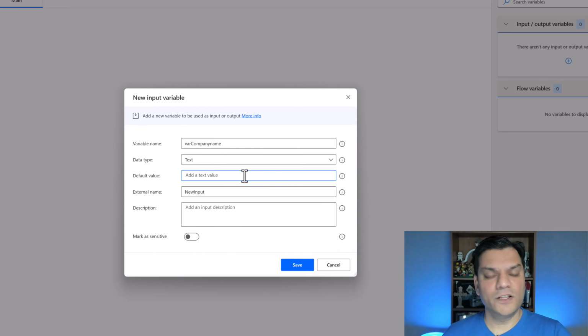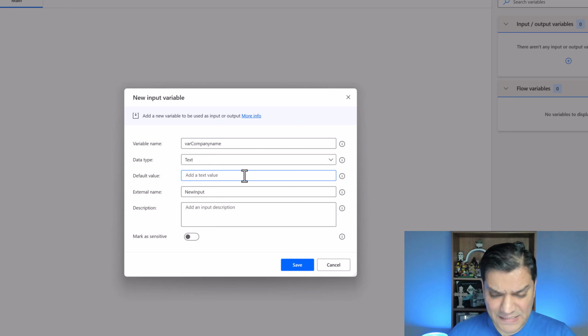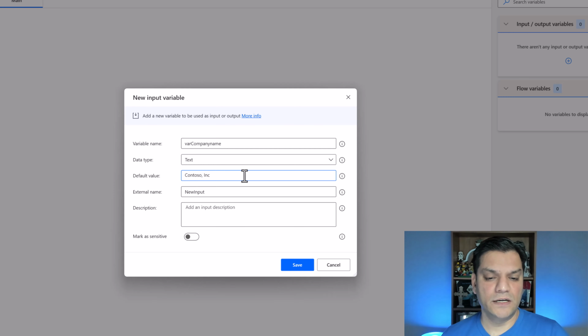Then is the default value. Do you want to give any default value? And we are very used to this kind of process. You either give a default value to save the end user some time, or you can put in some more information of yours. So from this example, I'll put something in. I'm going to say my company name is Contoso.Incorporated.